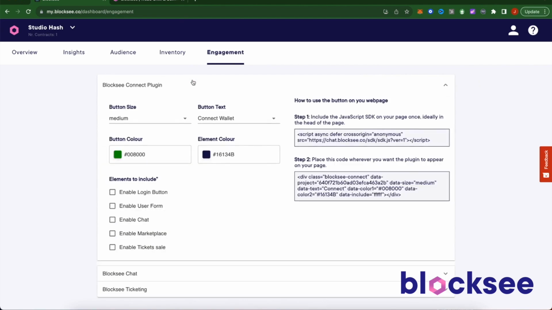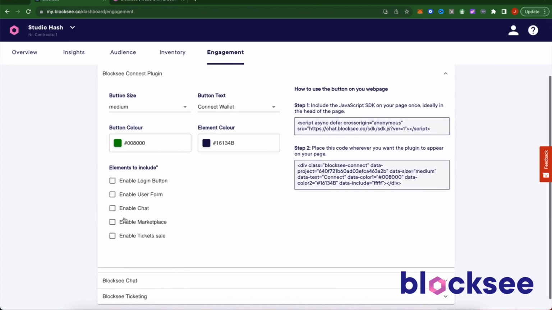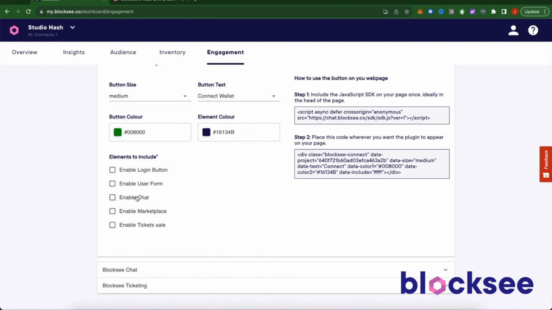So we can go ahead now and come to our engagement tab where we have the Blocksee Connect plugin module. And this is an a la carte serving station for you to just generate whatever it is that you're looking to add from the Web3 side of things to your existing site. So that could be a login button with a wallet functionality. It could be a user form to intake data into our CRM. It could be a token gated chat with different permissions, or a marketplace. And for this exercise, we'll just go ahead and focus on marketplace.